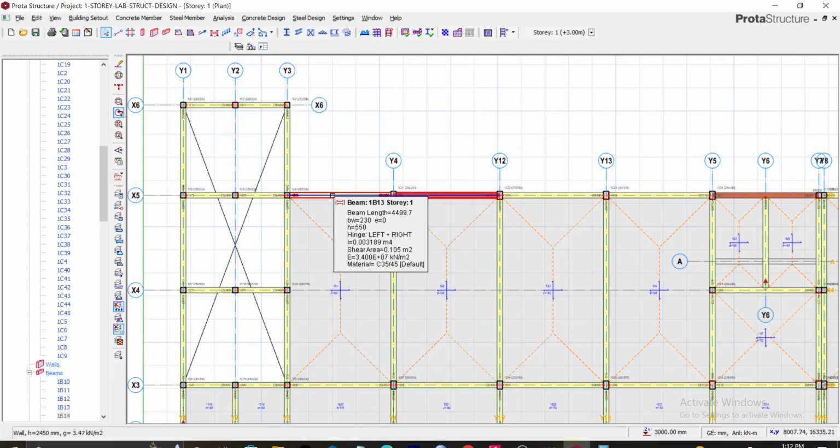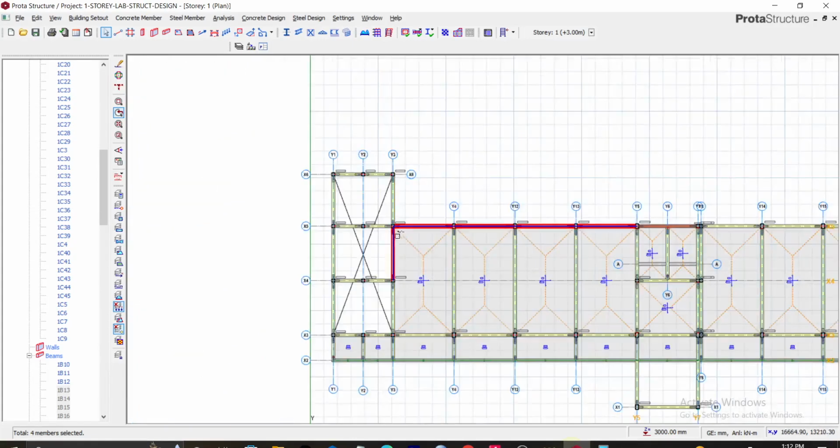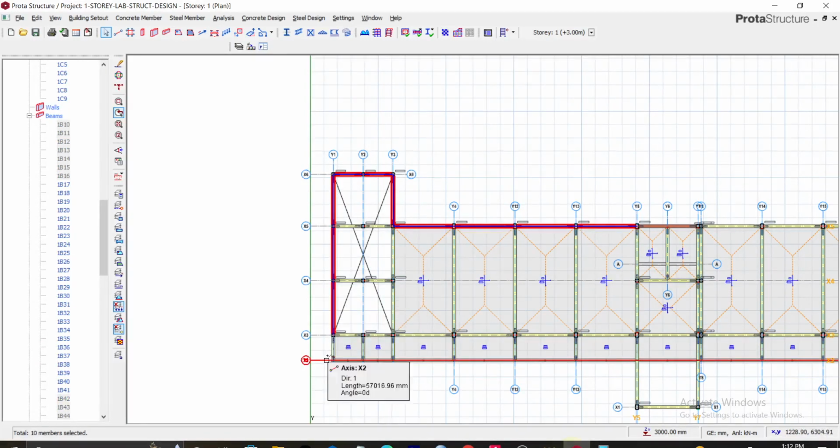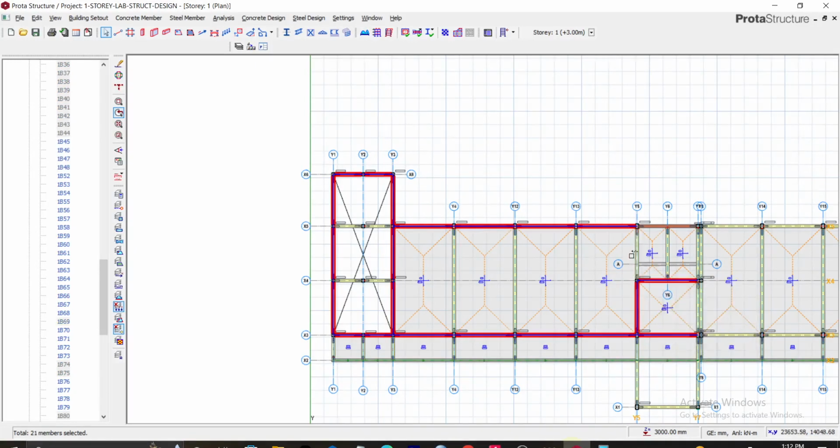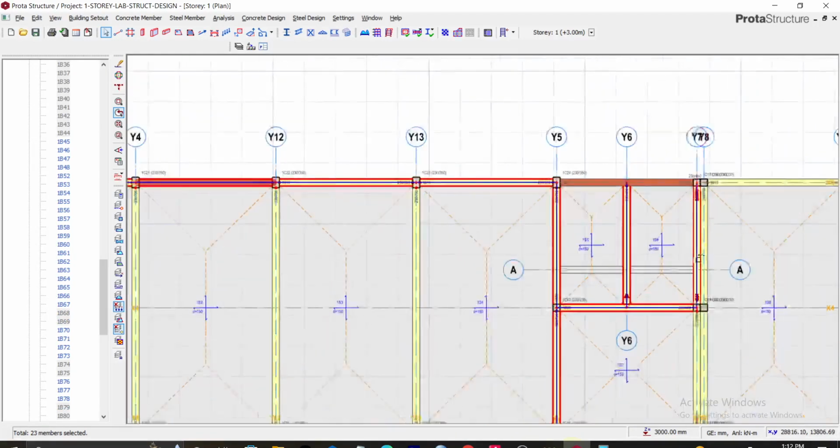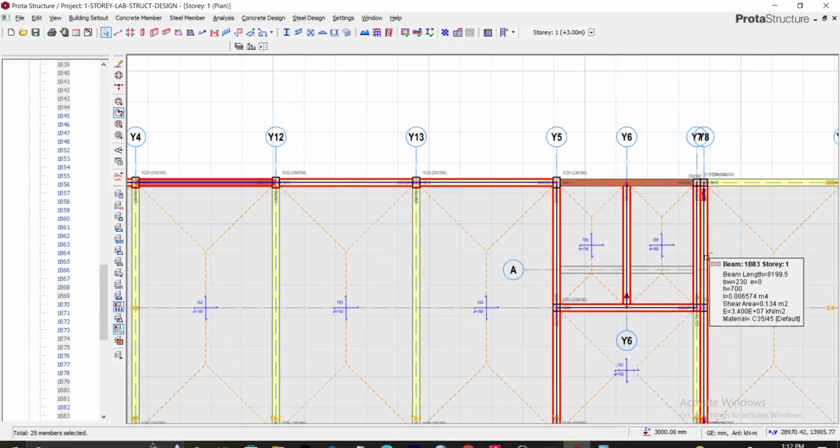So work with me as I do my selection. I select this beam, then that, this one, this one, and so on. This is a cantilever, so we won't need to have that. This is the office part, which will need to be partitioned with these walls. We can also easily do that.